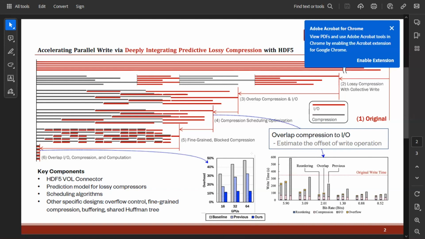Furthermore, in the fourth optimization, we propose fine-grained compression, which is not just cutting the data into smaller blocks, but also includes several designs to overcome some of the overhead created by the fine-grained compression. For example, we use a shared Huffman tree to improve the performance of lossy compression when compressing very small data blocks. This efficiently improves the overlapping efficiency between compression and I/O.